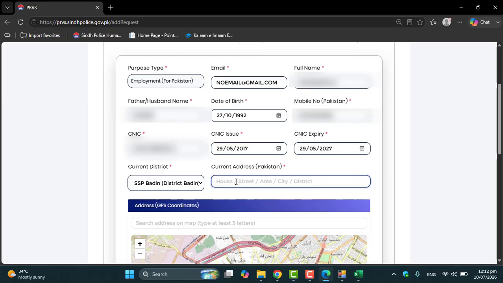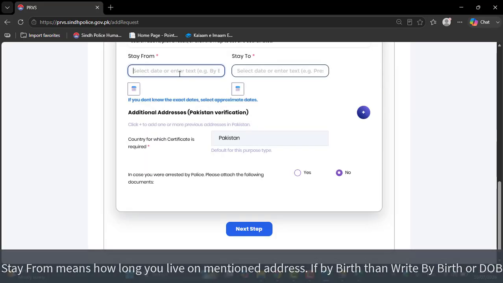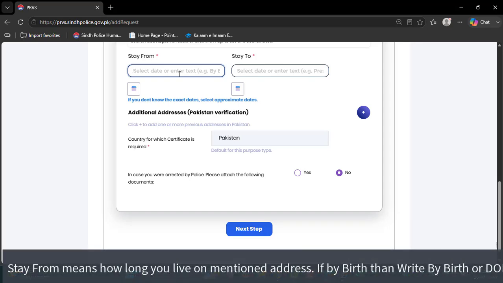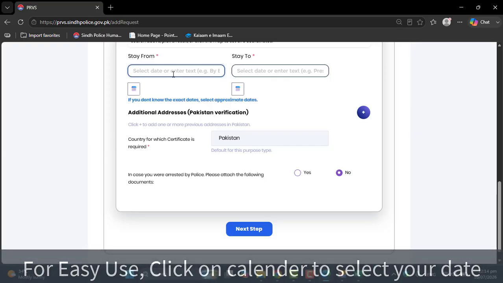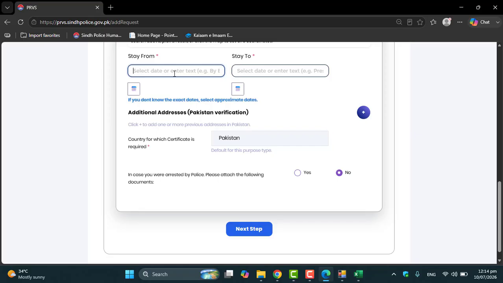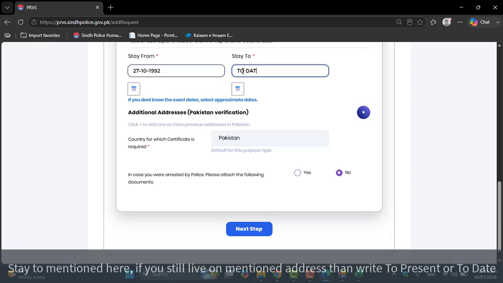Select your current district and enter your current address. If your current address is the same, then it's okay. If you previously changed many addresses, then enter your current address here. Previous addresses can be mentioned below. Here you put stay from, according to the current address you mentioned above. If your address is the same since birth, you can enter by birth or date of birth, or select by clicking on the calendar. If you still live at the same address, then you can enter to date, to present, or today's date.